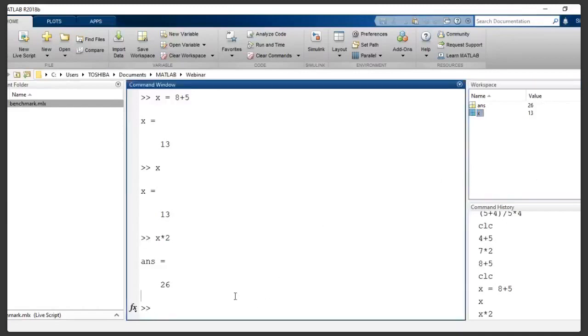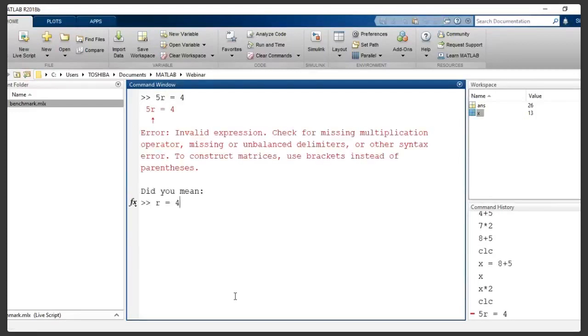Okay, so there are norms to create variables in MATLAB. You don't just create them anyhow. Every variable name is supposed to start with a letter. It cannot start with a number, it cannot start with a special character. I can't say 4r is equal to 4, for example. It does not make sense, and it tries to correct me. Did you mean r is equal to 4? Because it expects my variable name to start with a character. But on the other hand, I can say r5 is equal to 4. That is acceptable.